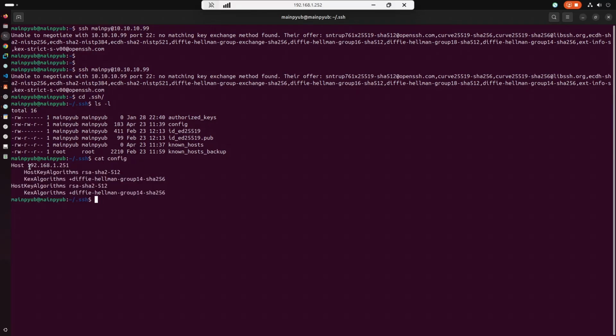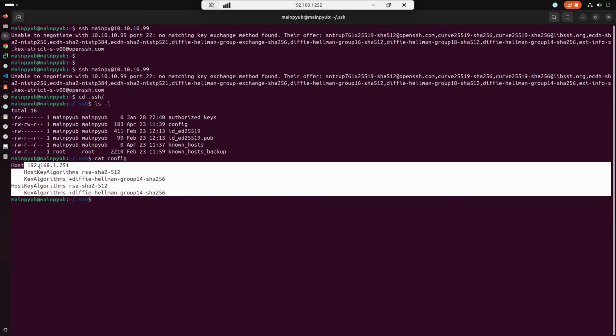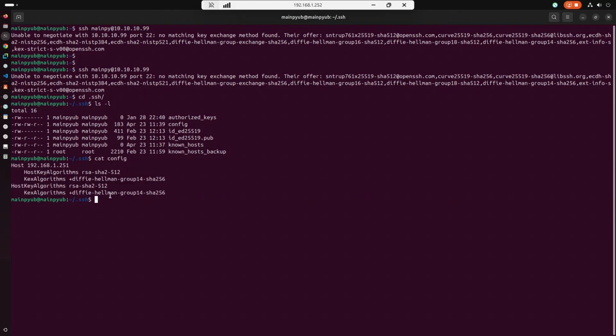See, for only this machine I have added these negotiation methods which will work with only this. So what I have to do is add this machine also, or I can make it for the entire system. I can mark it as a star so that it will not ask in the future if I am going to log into any other SSH machine. So let's see first. I'll do nano and config.